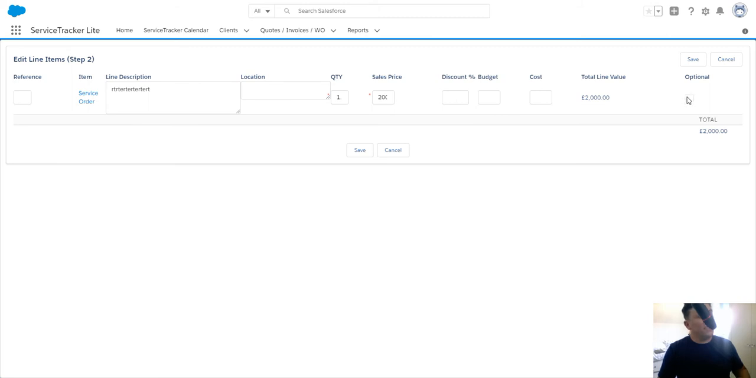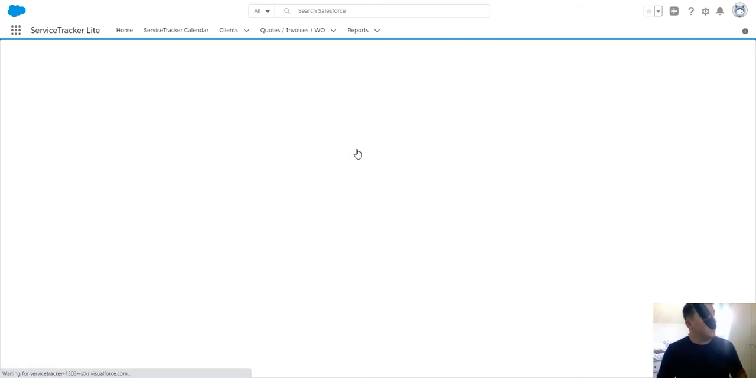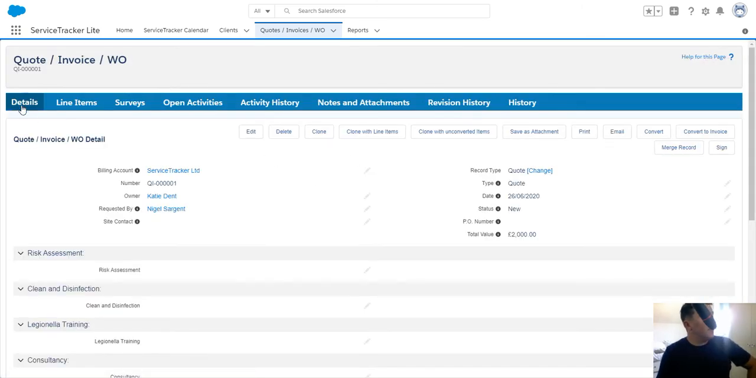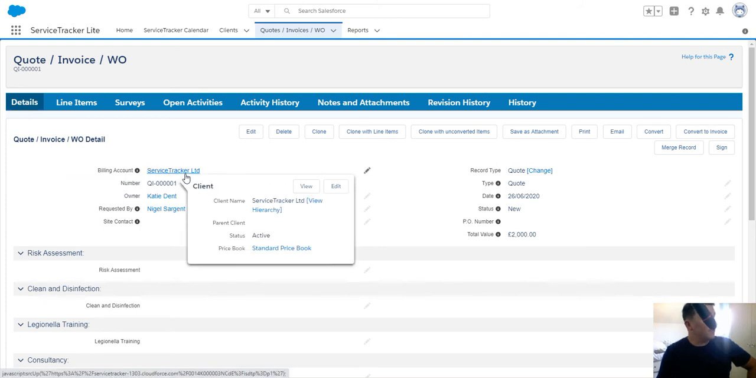And optional just means it doesn't have to appear on the quote. It could appear at the bottom, maybe in another section, just to let the customer know what else you do. I'm just going to hit save on this, and this then gives me my quotes and invoices screen. As you can see, it's related to ServiceTracker, which was the client I selected it from.